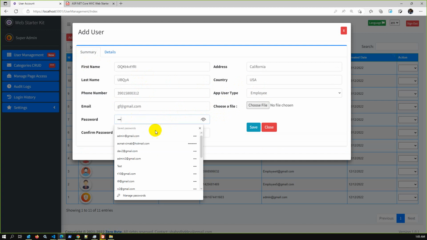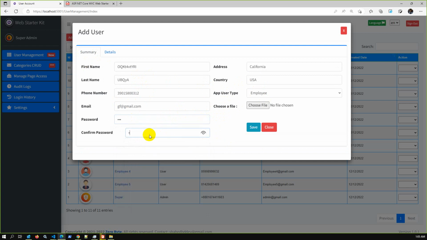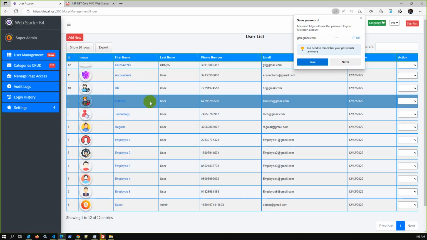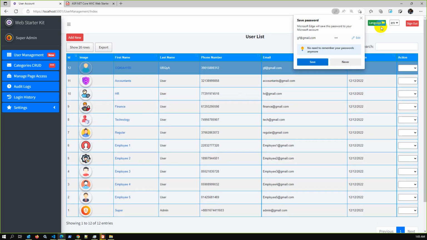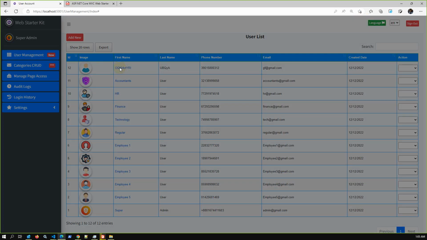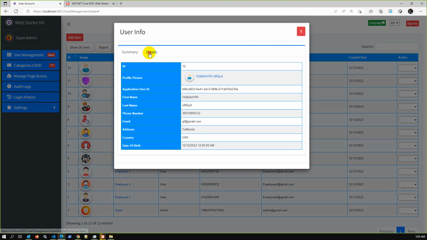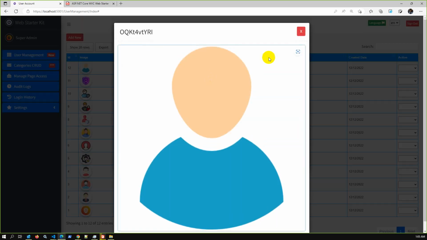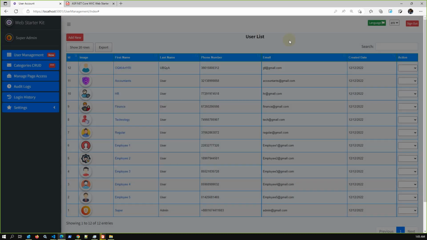So just for a test, if we press save, the user is created successfully, with username gf@gmail.com. So here is the new user. If we click the user details, then we can see the user details with the default user icon.